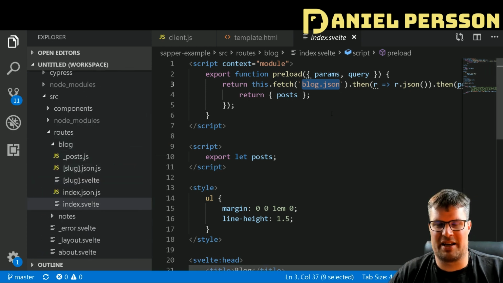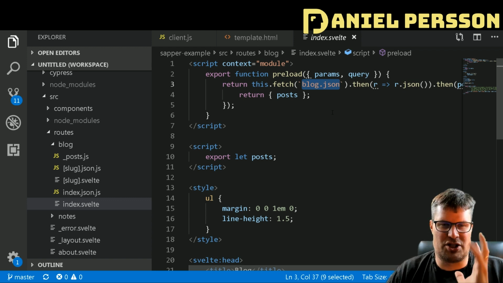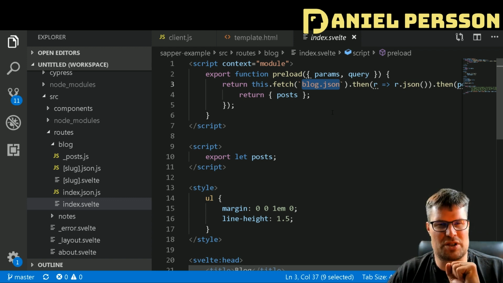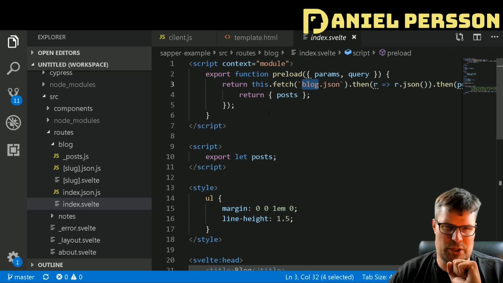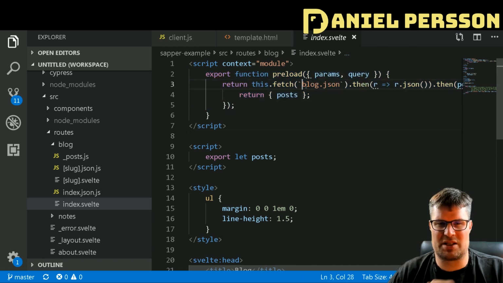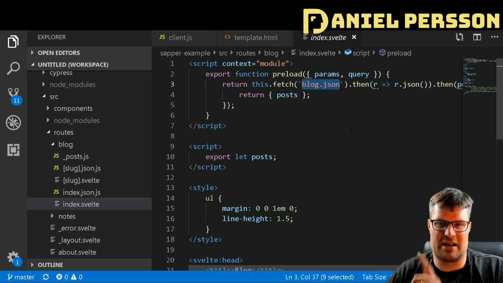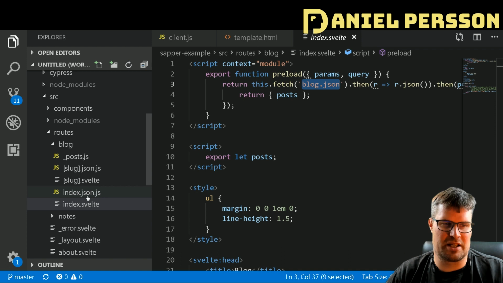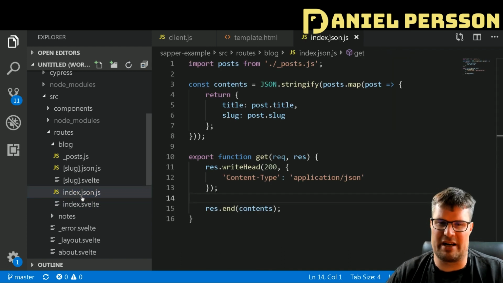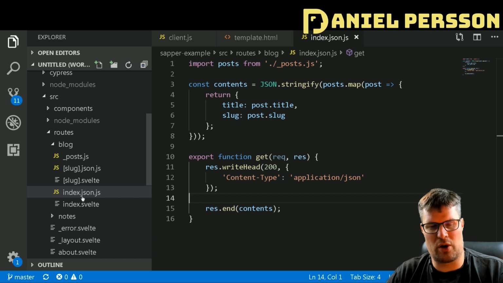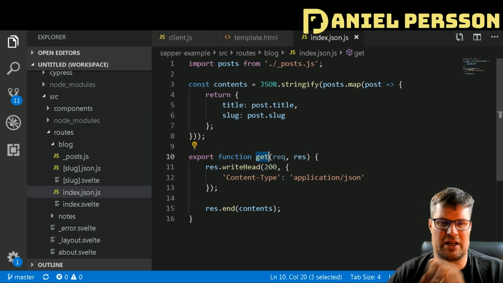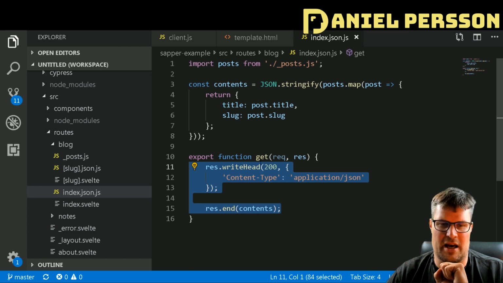No, it will fetch the JSON response from the directory blog, and that will give you some posts that will be shown here. So this will call the endpoint blog.json, and this endpoint is actually this index.json file that we have over here. If we call that and we call the get function, we will go to this here and return 200, application/json in the content type, and then the contents here.